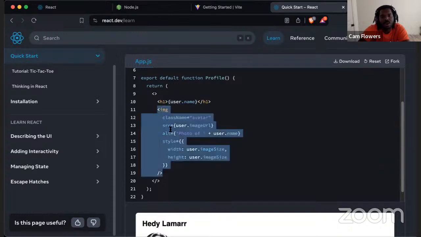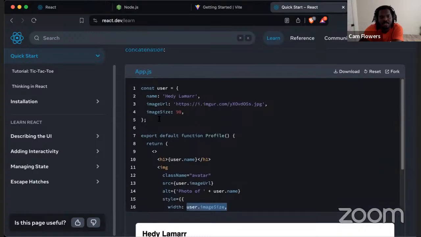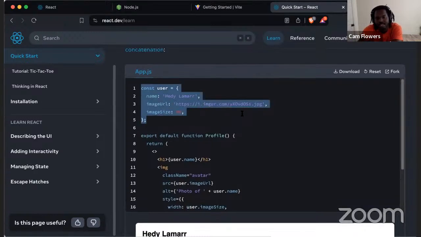The image also has some data passed into it: user.image URL, and the alt text, which is the text that shows up if the image failed to load. It's a string saying, hey, photo of user.name. So it's also using some of this user data logic. And then even here in the style, you can see that the style attribute, which is a way for us to create inline styles without connecting a CSS file, is also making use of a couple properties off of the user object.